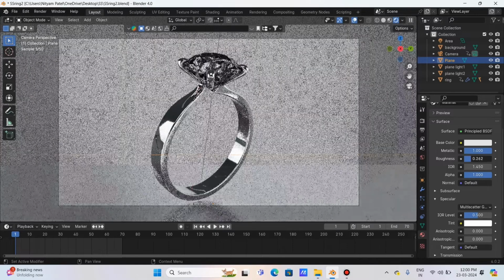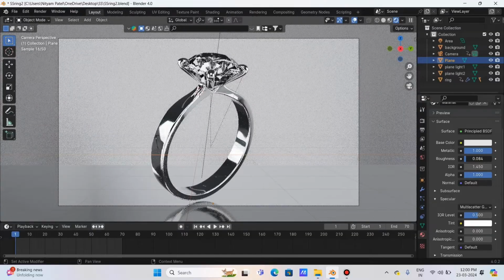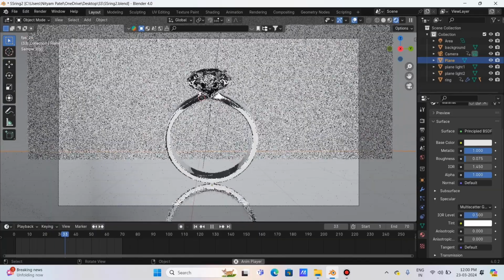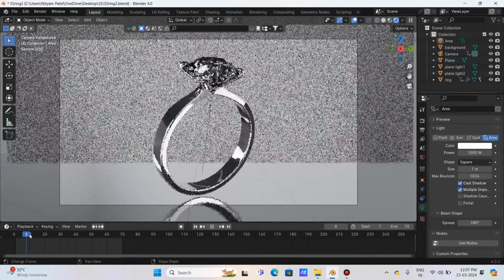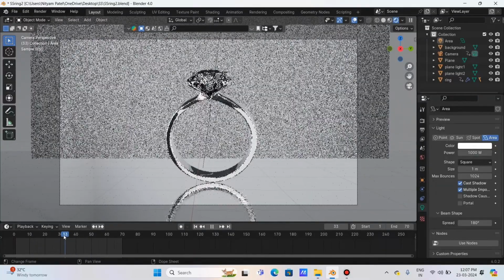And here I simply increase the roughness value to get the blurry reflection, and here I set the value to 0.075, and I think it's perfect compared to the first one. And another thing is the too much reflection on the ring or the diamond.